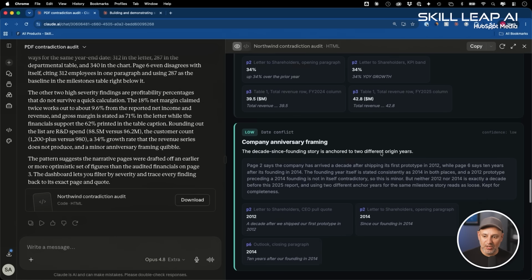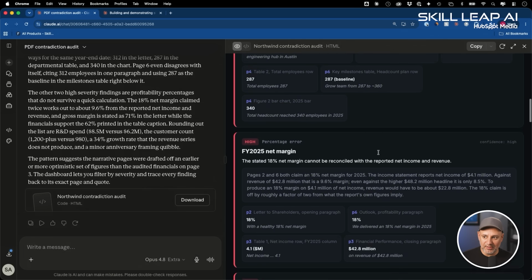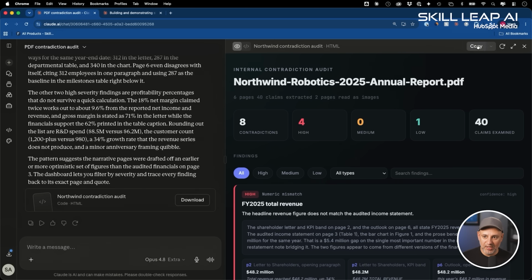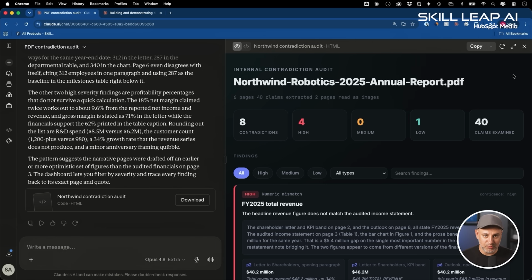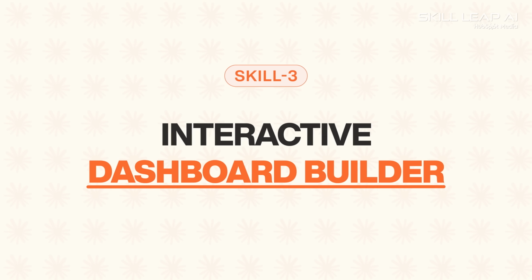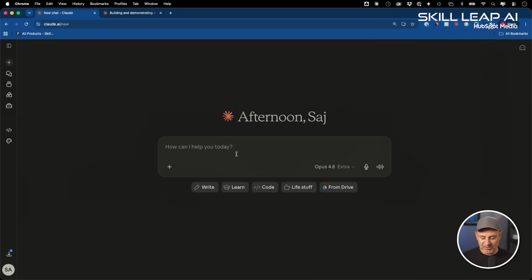These are called artifacts here on the right panel, and they're also downloadable as well. And you could always share these by publishing them and sharing your findings with any of your team members. Now, this one is called an interactive dashboard builder skill, and it's actually one of my favorite ways ever to use Claude, but now you could turn this into a skill.